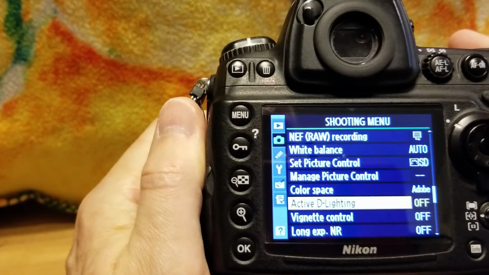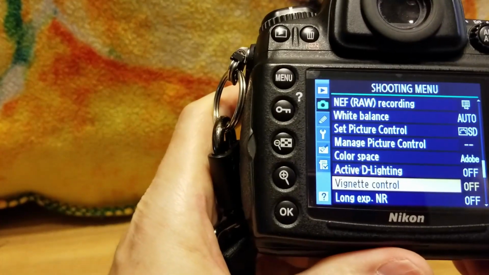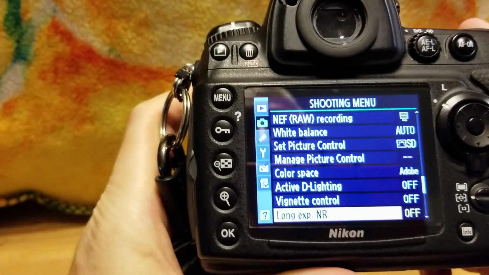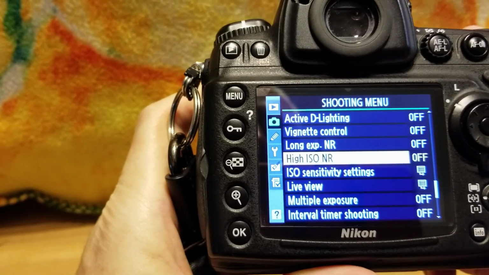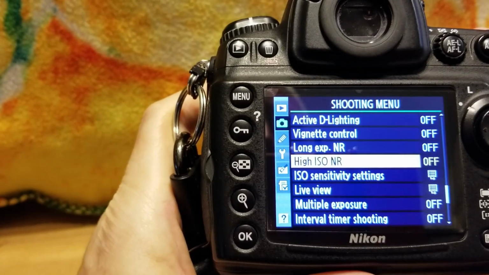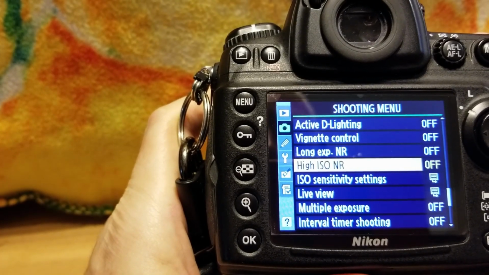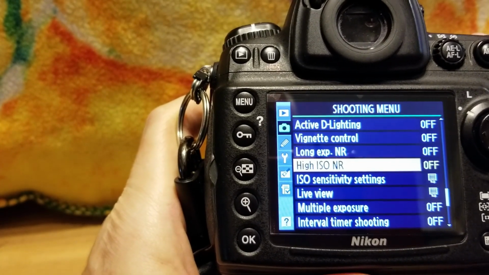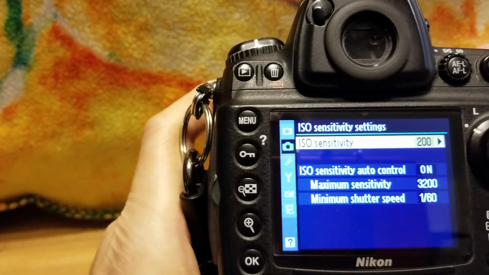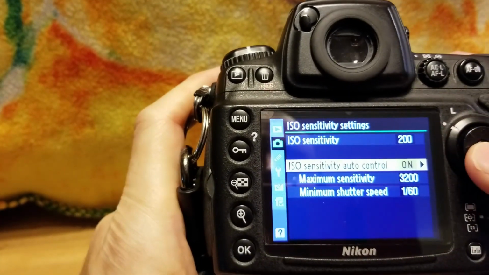Active D-Lighting, I leave that off for sports shooting and stuff like that. Vignette control, I leave that off as well. Long exposure NR, off. High ISO NR, off. This is the part that will drastically change your sports settings if you have a lot of these things on. It will definitely slow up the processing of the image and getting you ready for the next shot. ISO sensitivity settings: base ISO 200, auto control on, and I have it maxed to 3200 for now.